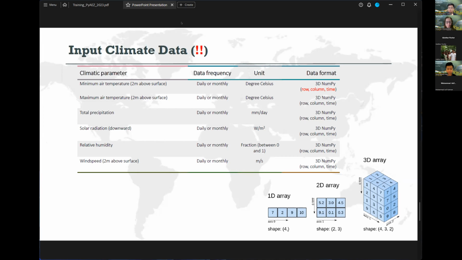You have to consistently use the same data frequency. So if you use daily, you use daily for the whole set, or monthly for the whole set. And then any subroutine that requires either of the frequencies for the calculation will have internal interpolation that you don't have to worry about. You just input either daily or monthly for all 6 of them in the correct unit. Our calculations are done using NumPy format.